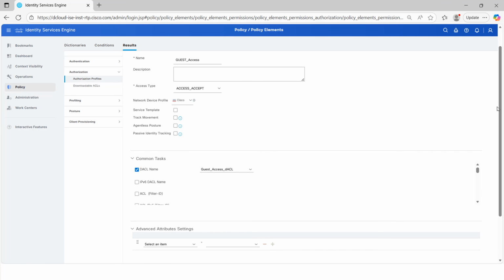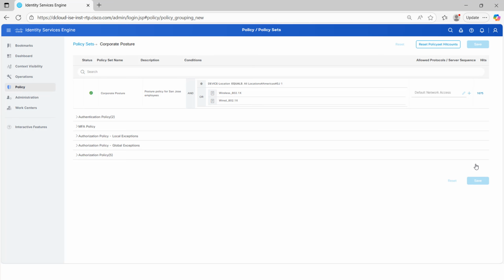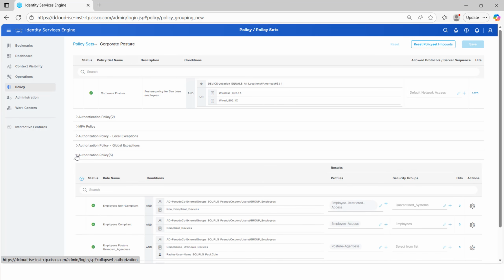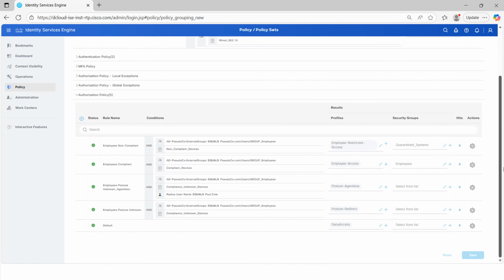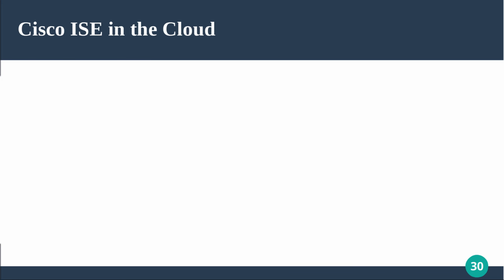And then you tie this to the policy set, or should I say the authorization policy within the policy set. So over here. And that's pretty much it from a high level. Policy sets, policy set conditions, authentication policies, authorization policies, and the authorization profiles. That's the demo done on policy sets. Now let's go back to the presentation slides before we look at another demo on device profiling.